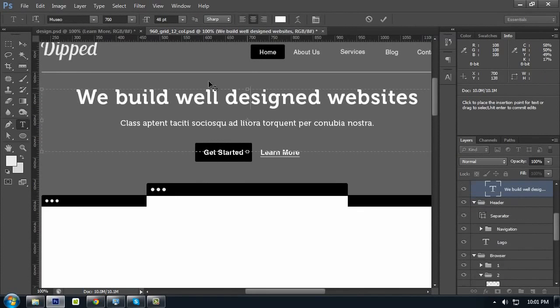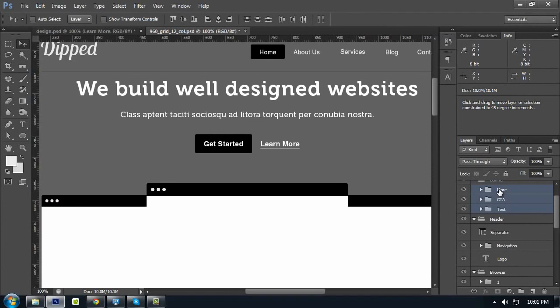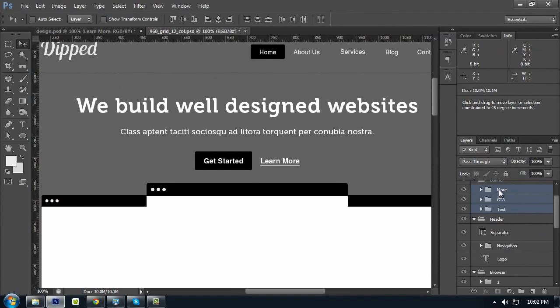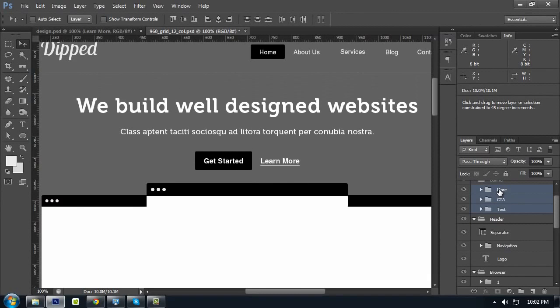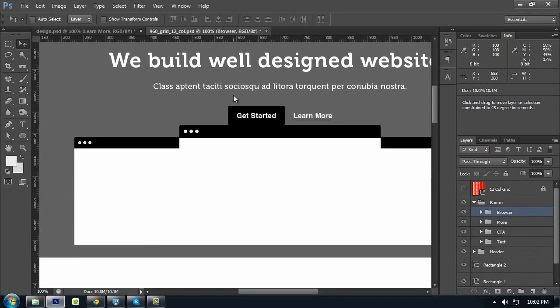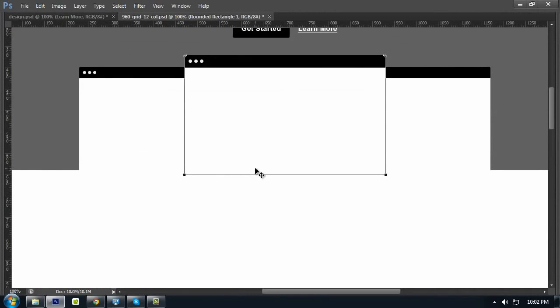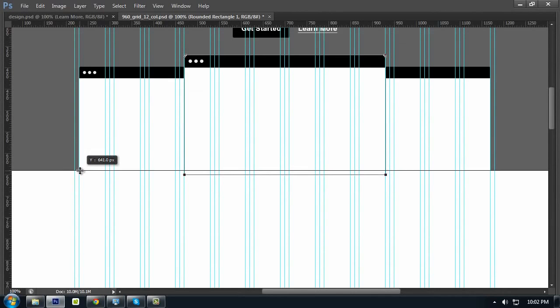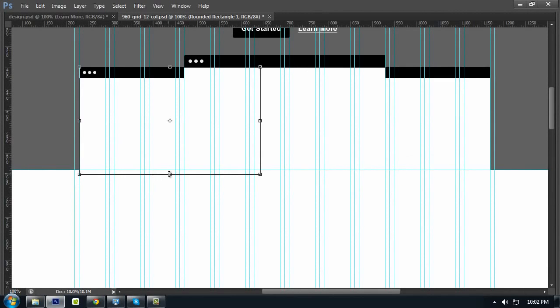So I think we needed more space. So something like 1 2 3 4, 1 2 3 4 5 6, 1 2 3 4 5 6, 1 2 3 4 5 6, and then the browser will be 1 2 3 4. So something like that. So let's make it like that.